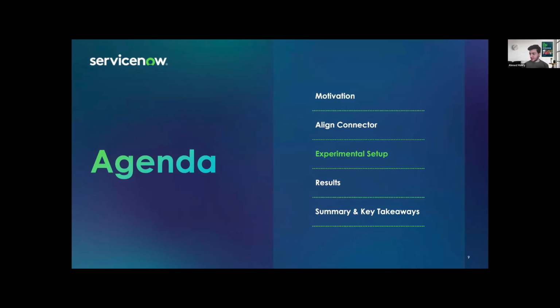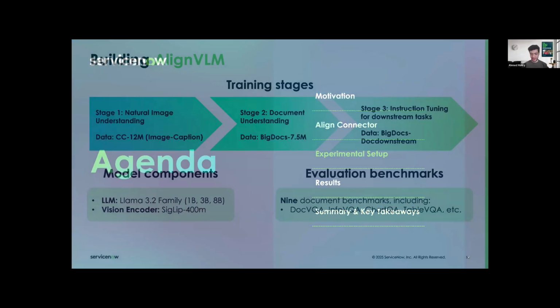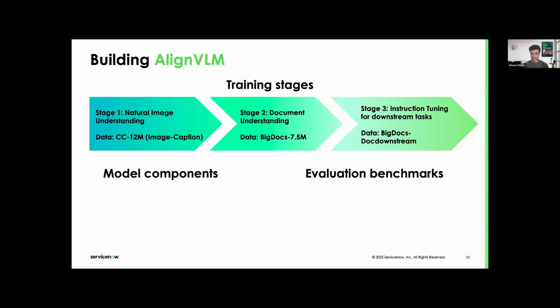Now I'm going to walk you through our experimental setup and how we trained and evaluated our models. We train our model in 3 stages. The first stage is natural image understanding. The second stage is document understanding, where we train the model on our BigDocs dataset. And finally, in the third stage, we train the model on our BigDocs downstream dataset, which enables the model to follow the user queries, prompts, and questions.